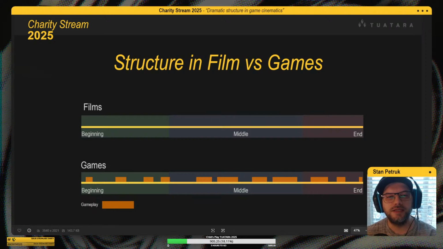To reiterate the idea, I want to show it visually. Both films and games can exist within the 3-act structure. They both have a beginning, a middle, and an end at the big picture level. In films, the structure is usually experienced as a continuous sequence. We move through the story from start to finish without interaction.